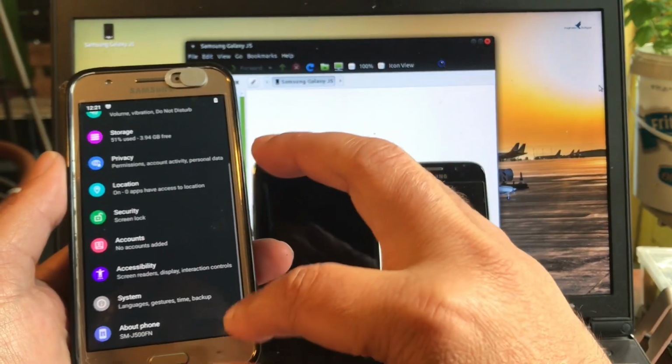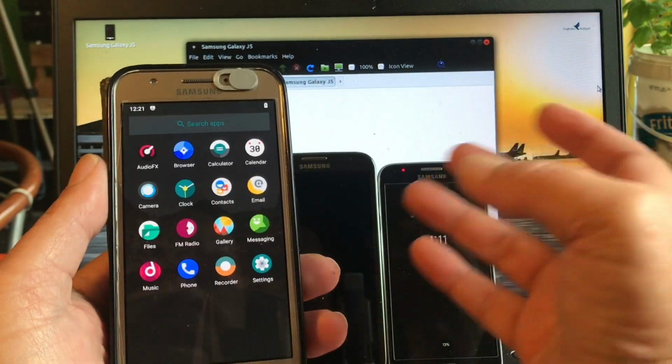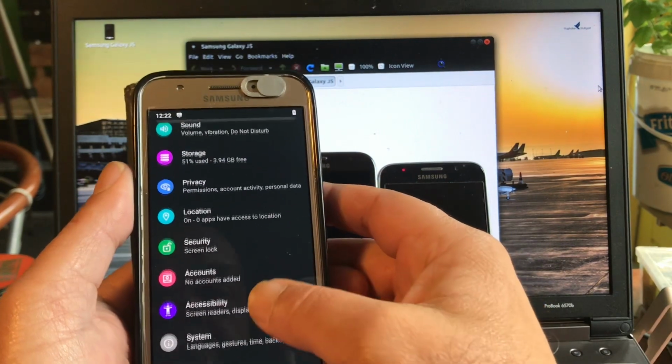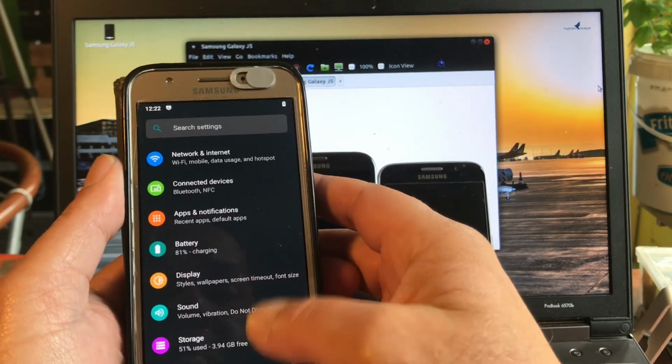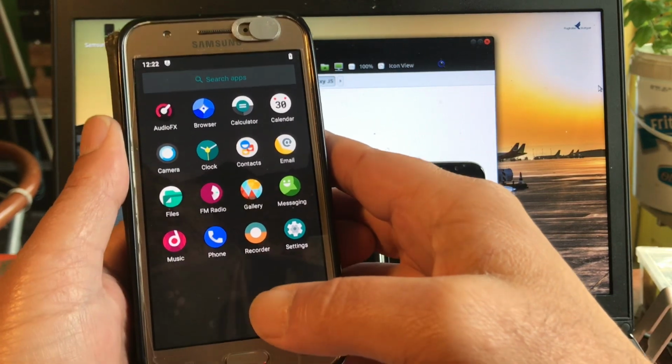This is the ROM for the G5. Just simple, straight Android 10. You can go ahead and flash GApps, or maybe install Aurora Store, depending on if you want to go custom.